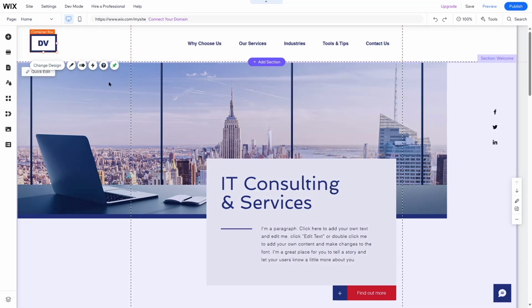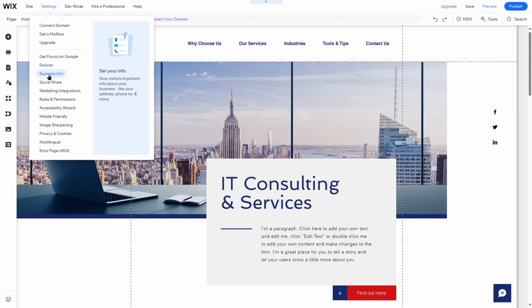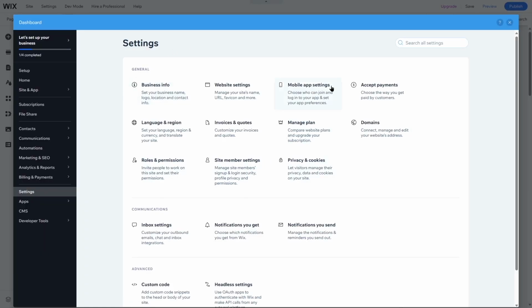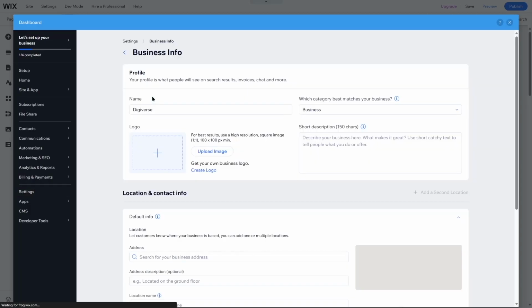So to upload our logo, we have to go to our business info section. So to do that, we're going to hover our mouse over settings, and from here we are going to click on business info. And it opens up our Wix settings. So we looked at the Wix settings a couple of minutes ago. So now we are going to change our logo from this section. So here is the business info. You can see the description over here. It says set your business name, logo, location, and contact info. So we're going to click on it.